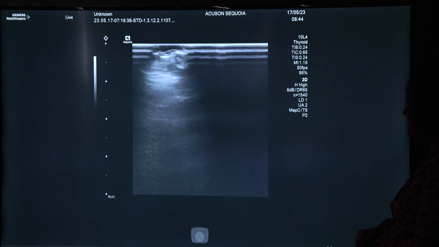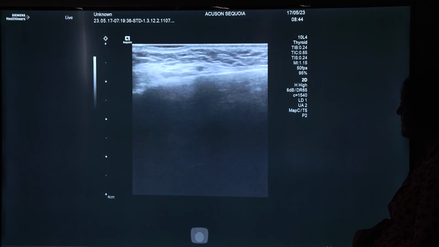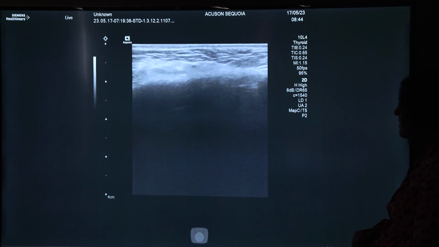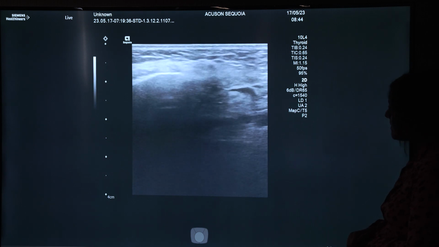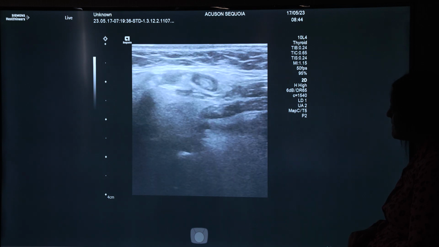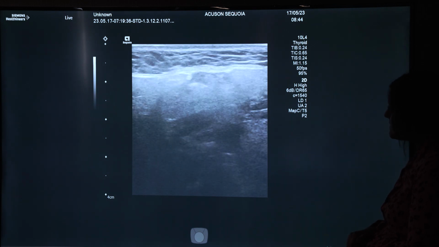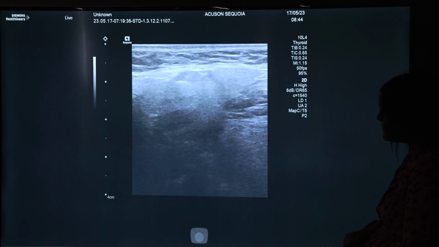What you can do is use your little finger to rest on the patient's skin, just to steady your hand so you know where you are. So this is the mandible. As we scroll down, level 1B lymph nodes, and then there's your submandibular gland there.